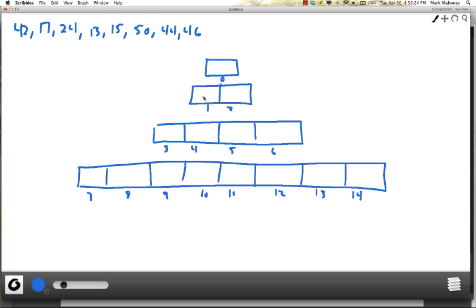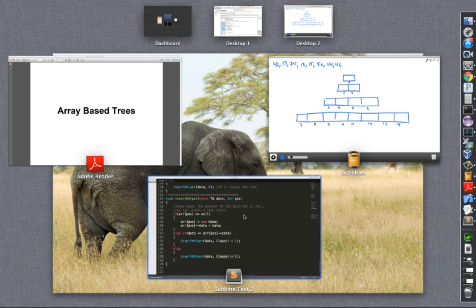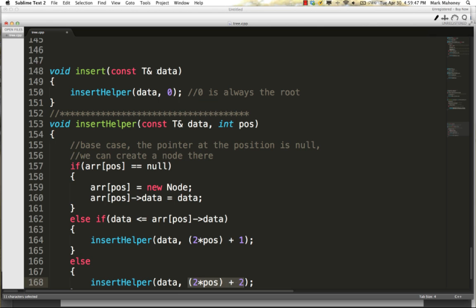And I'm going to assume these all get set to null. So I need to create my vector of nodes, exactly 15, march through and set each one equal to null. Okay, so now that I have this array-based tree, remember what happens here. We're going to call insert with all these values. Always start at position 0, or the root.